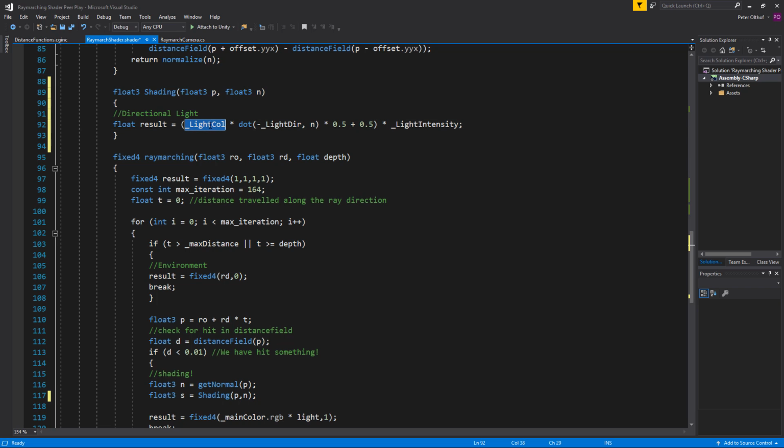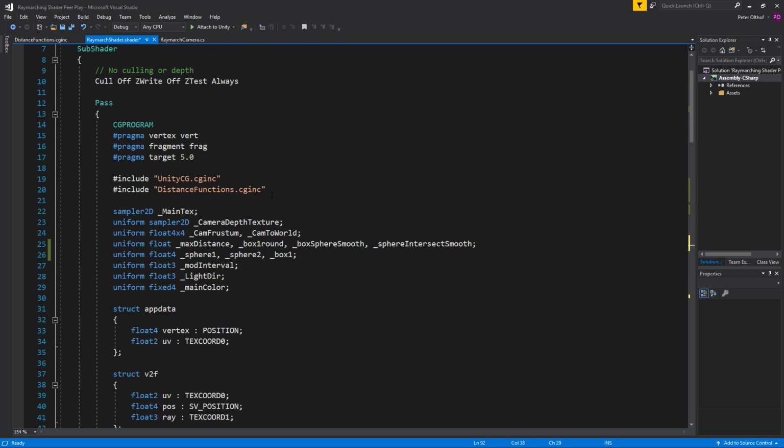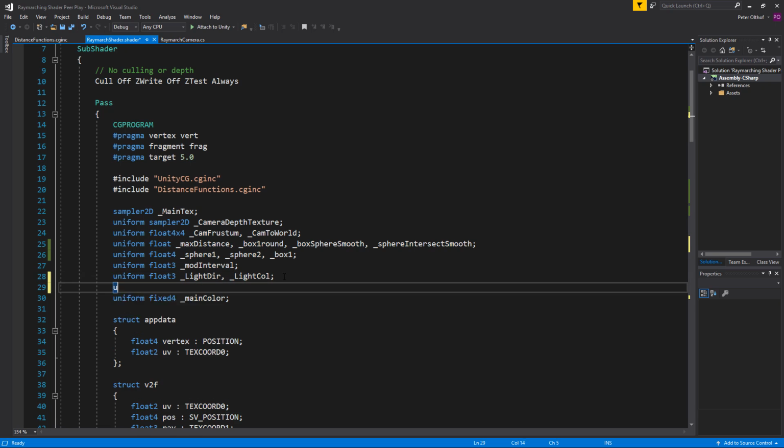Now let's add the light color and the light intensity as variables in the shader. So we're going to say a float 3 of light color, and we need to have a float value for the light intensity. So let's say uniform float is called light intensity.